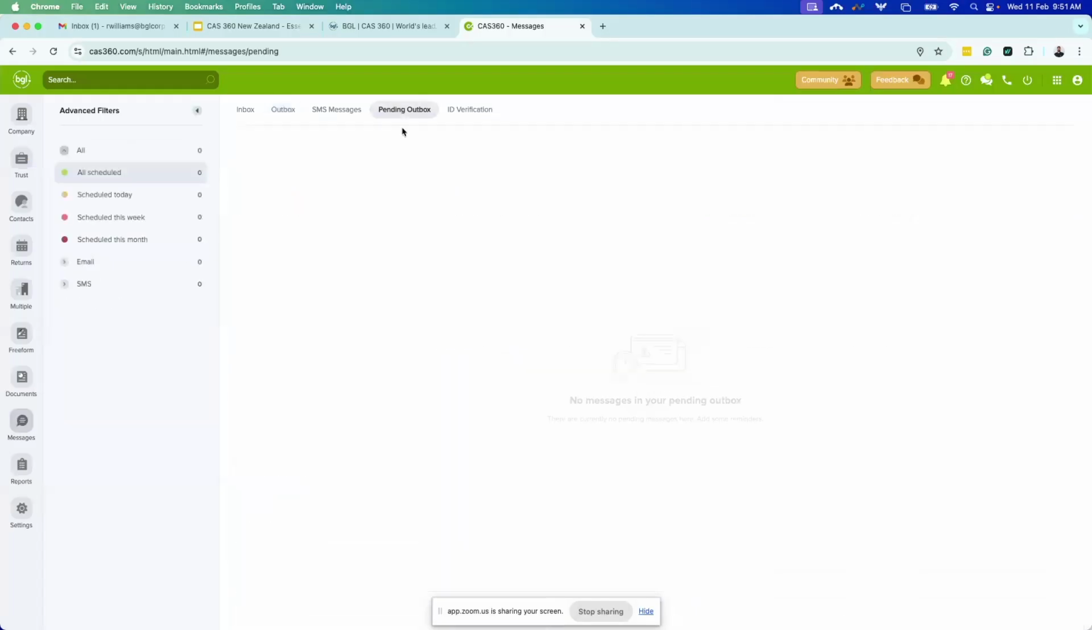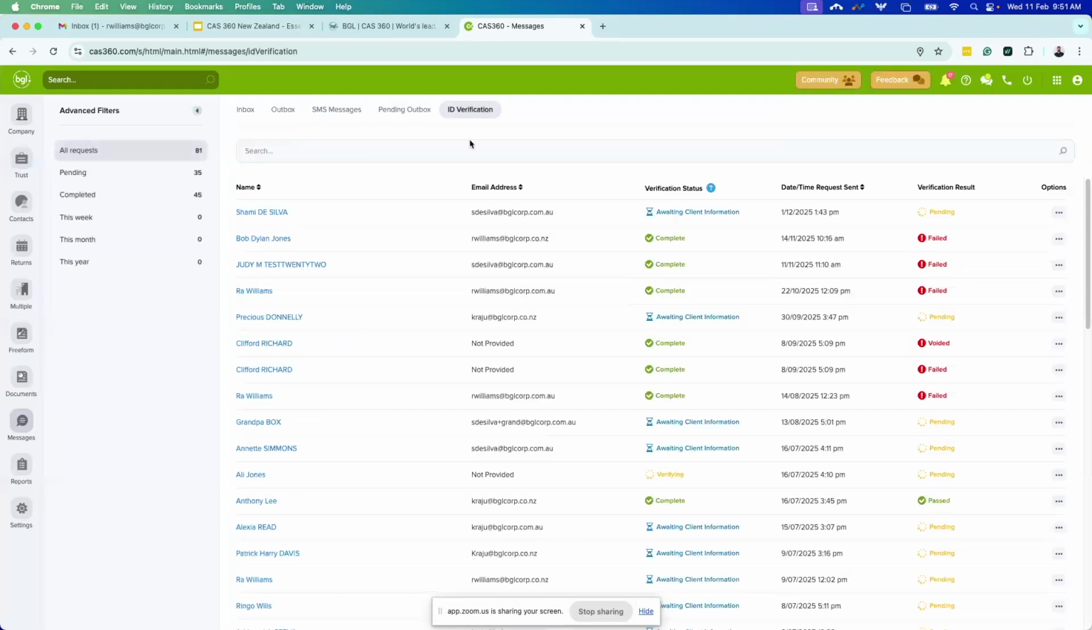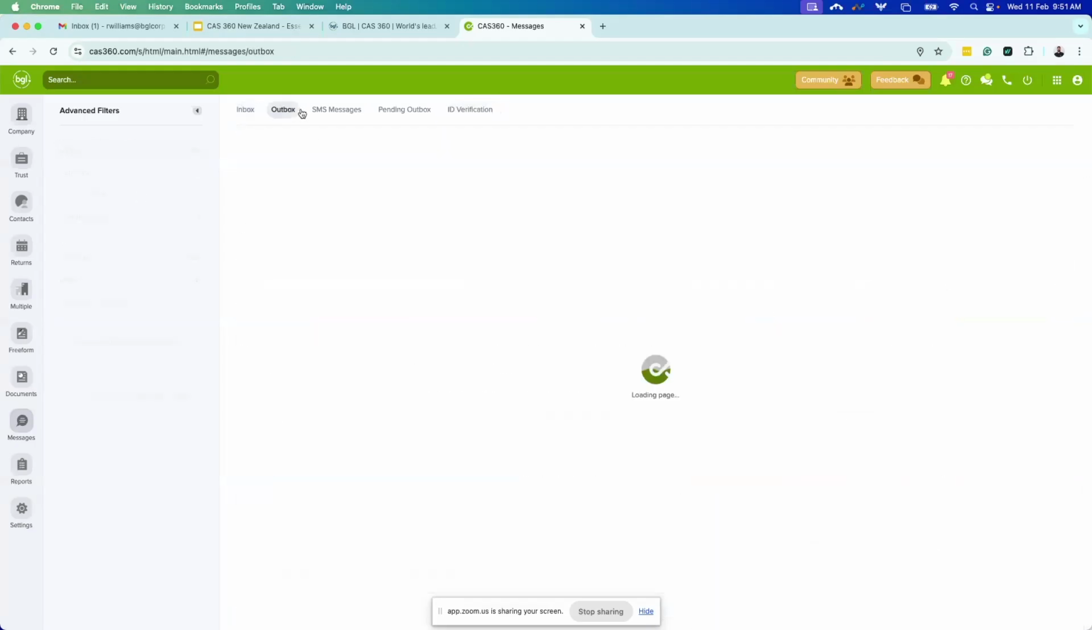Now you do have the pending outbox, which is basically where you'll see if you've got any pending document reminders in the future there, and you've got a few filters that allow you to see this, basically any that are scheduled for the day, week, or even month ahead. The ID verification section is basically where you'll be able to see the likes of all your BGL ID verifications that are either taking place, have been completed, or are still in the process of being verified as such. And of course, you've always got those advanced filters on the left-hand side, which is also applied to the inbox and outbox as such.